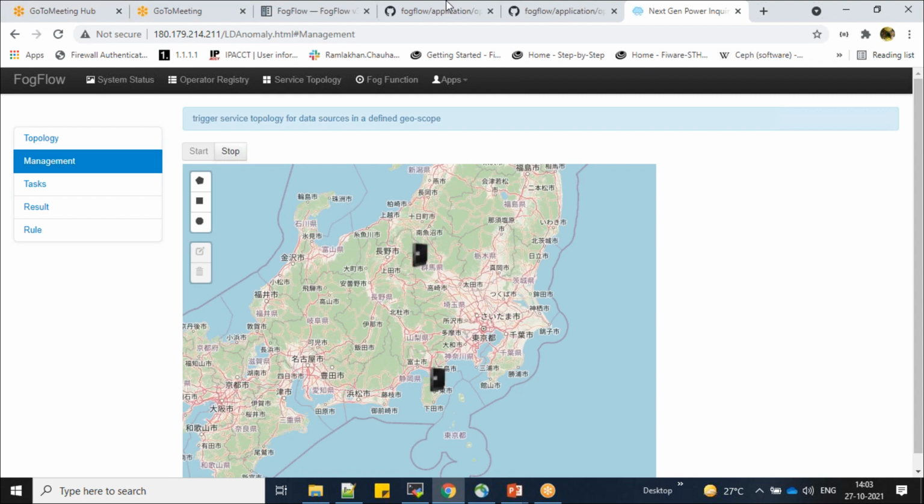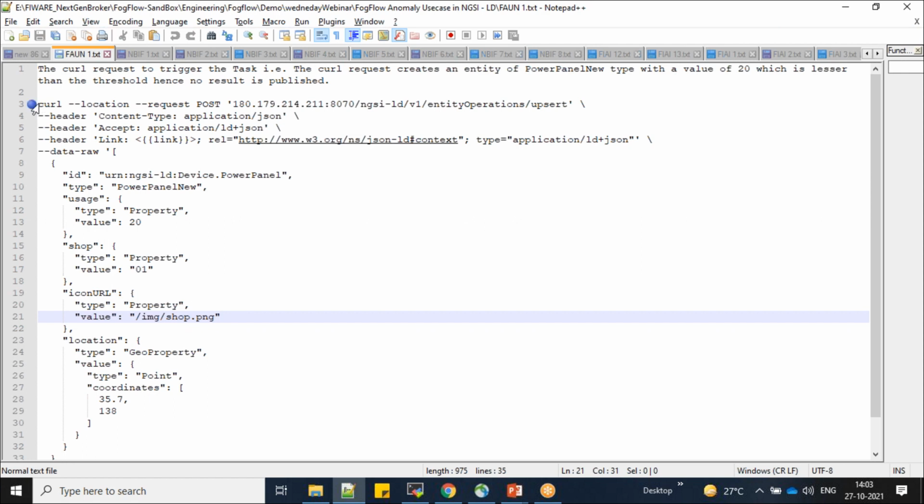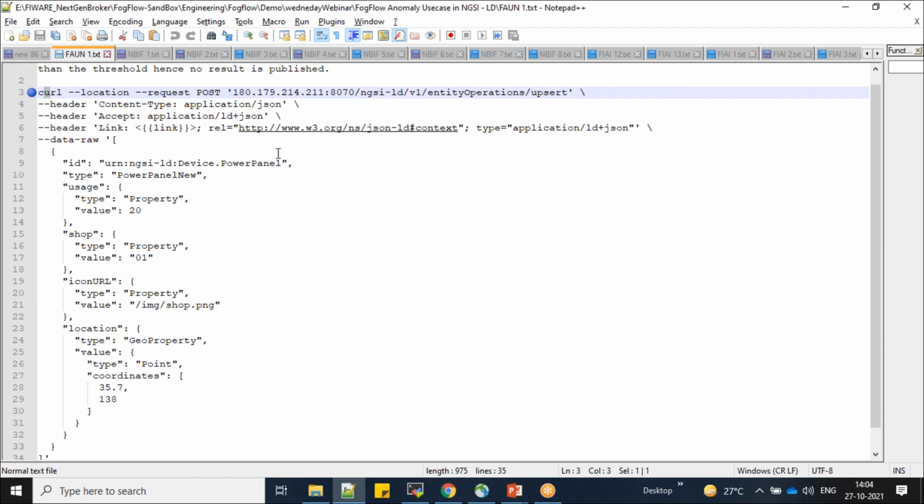So let me execute this use case then. Next gen service topology management. If I click on start, we just executed the intent. You will see here. Let me start it.